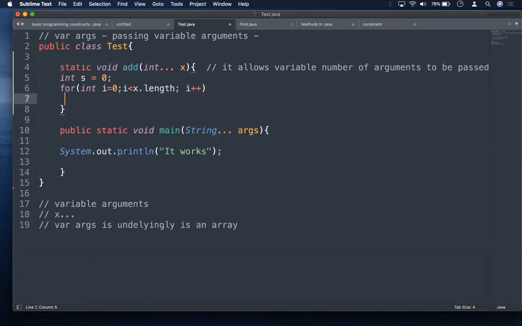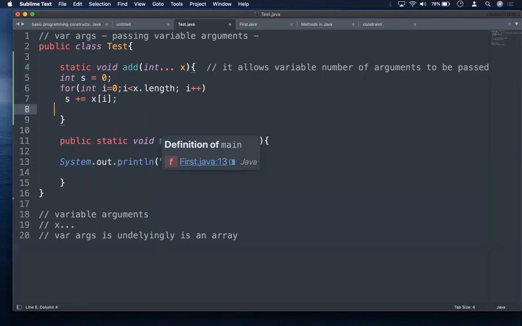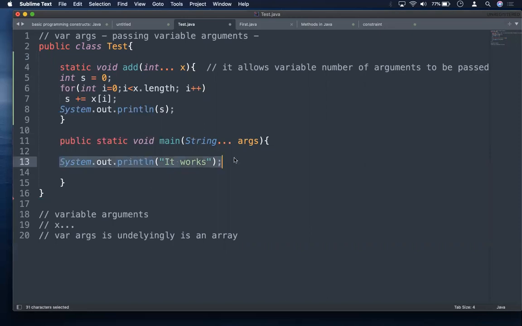So here I'm doing sum plus equals, a compound assignment operator, x of i. I can represent varargs like x of i because it's underlyingly an array. After that, I just print my s value. So this is a method which is going to accept a variable number of arguments. This is my method definition, which allows variable number of arguments. Now I can pass a variable number of arguments here.